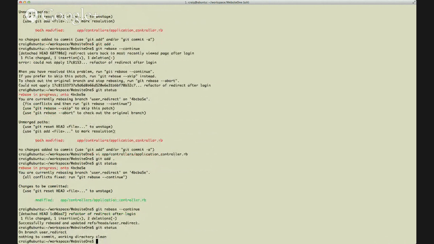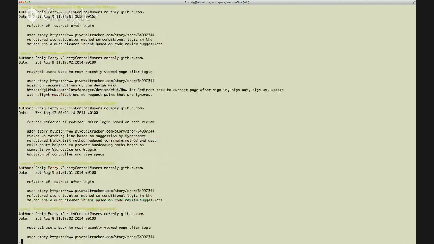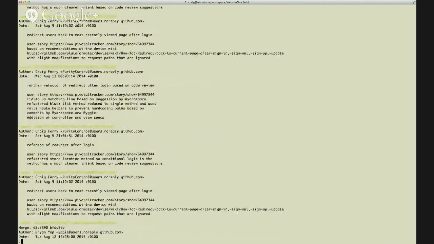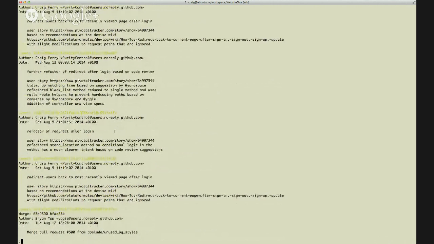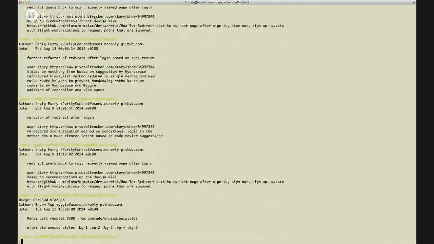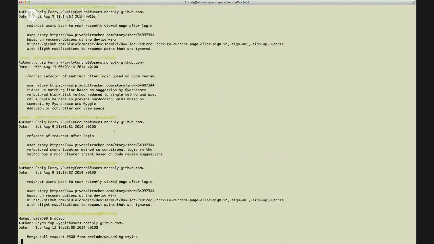Okay, so what did it say? Successfully rebased. Okay, that sounds good. Do a git log. So let's see how it goes. Can you just scroll down a little bit? Okay, so it's Brian merge pull request. Okay. Yeah, I think that looks good.